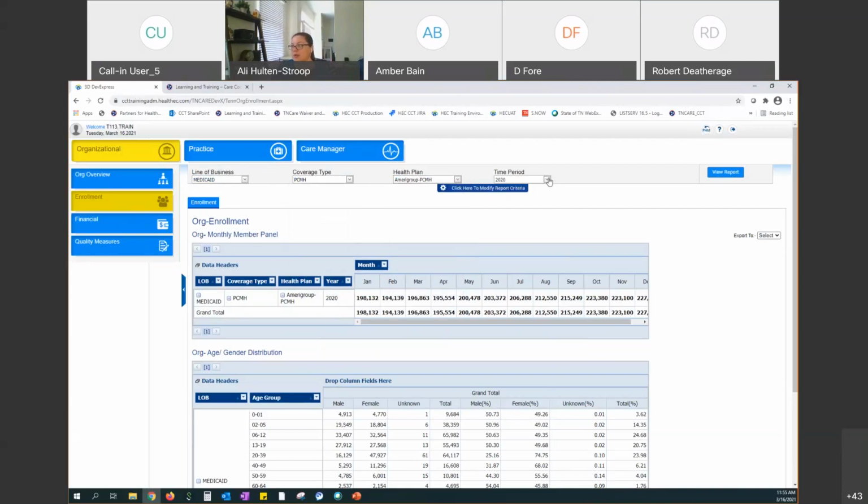And then you can choose time period. So if there's a specific year that you're interested in looking at, I'm going to keep it at 2020, and we're going to view report. Viewing report just means it's updating the pull of the data based on the lower level filters that you just set. So we can see here that it's now breaking out just for the practice what the enrollment has been over each month of the year for 2020.